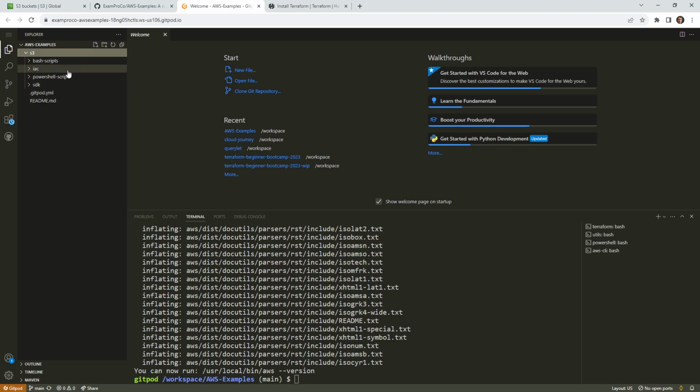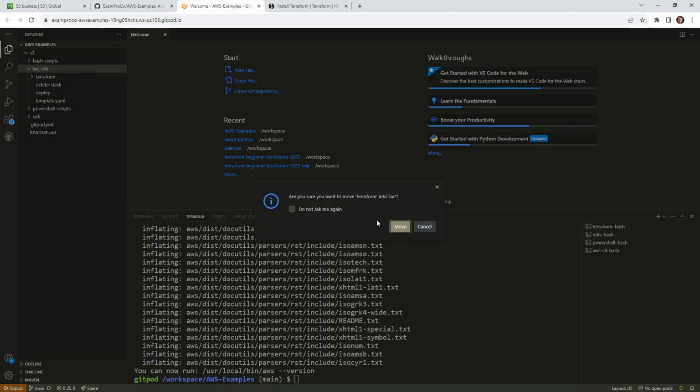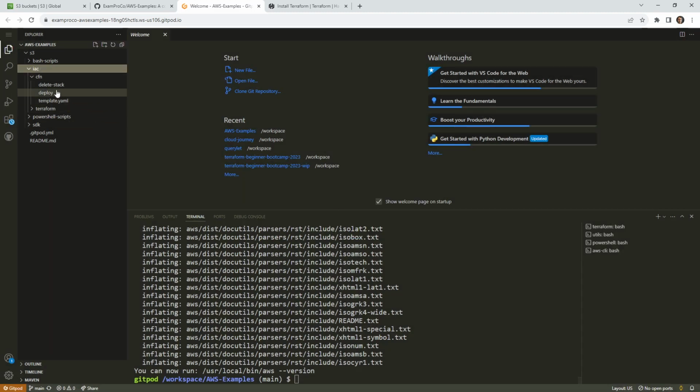But what we'll do is go into S3 and go into IC and make a new folder here. I'm going to call it Terraform. Hopefully it's at the right level here. Good. I think that's right. That doesn't look right. I'm going to just drag that onto IC. That looks better. Good. And we'll make a new file here and call it main.tf.